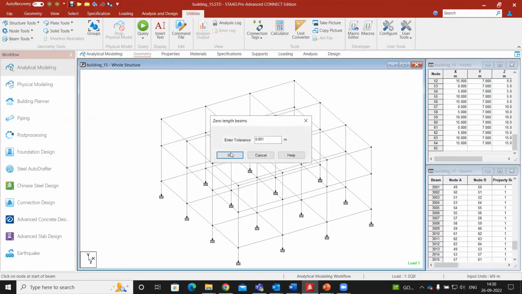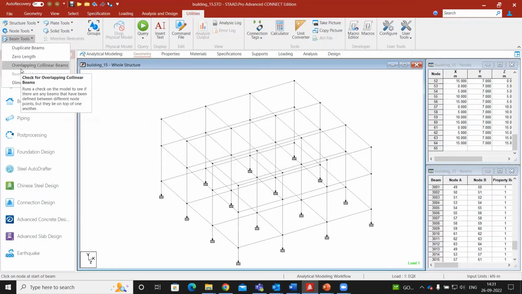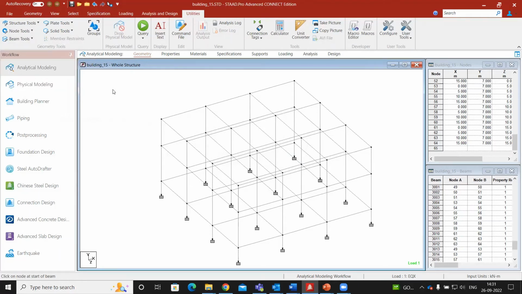Now zero length members. Okay, no zero length member is found. So similarly, all the things related to beam are found under beam tools. So these are the most important tools for our structure. Like if you want to check the orphan node, duplicate nodes, node to node distance, if you want to measure, go to utility. In structure tool, you will find commands related to structures. In node tools, you will find commands related to nodes. And in beam tools, you will find commands related to beam.